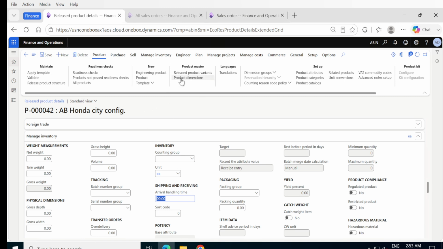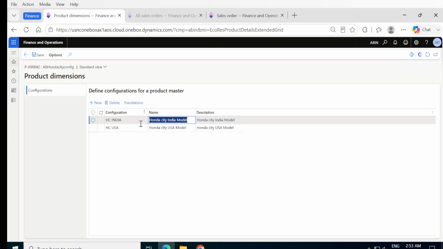We checked our product dimension that we had configured. It showed the India version and the USA version. And remember, I mentioned that this is the only product dimension that I selected while setting up my product master. So I used only configuration. So these are the two configurations that the system has added based on the setup that I walked you through in the previous session. Okay.